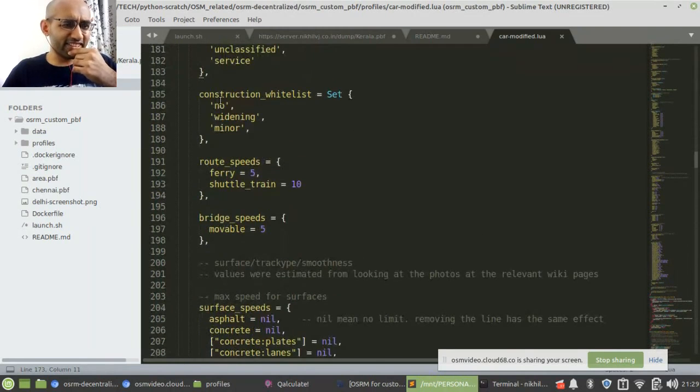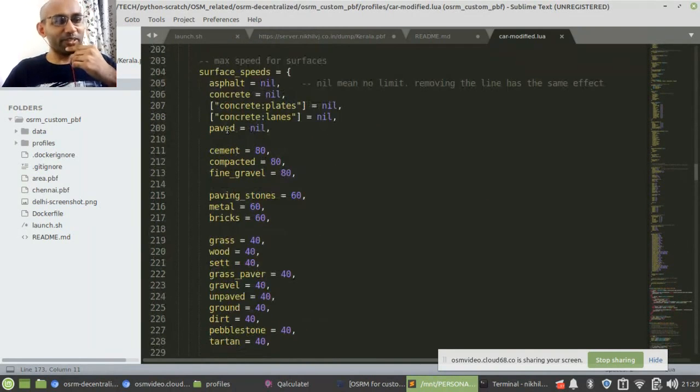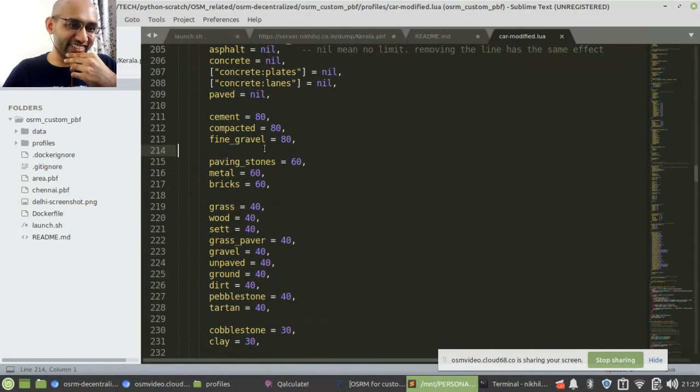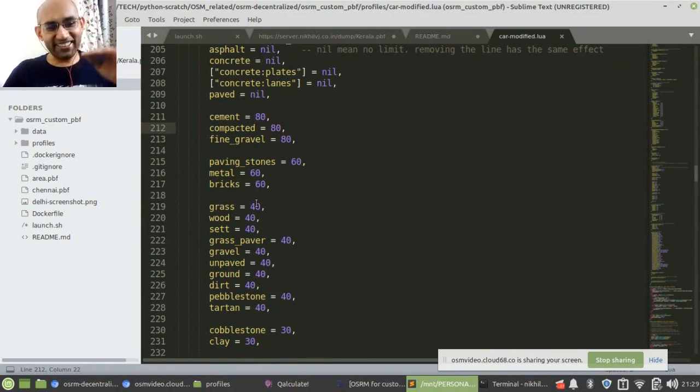Under construction, very concrete surface speeds. This is really cool. I think this is percentage. Or no, I'm not sure. Max speed. Okay, max speed limits. So if your road has a surface made of a certain material, then you can customize it.